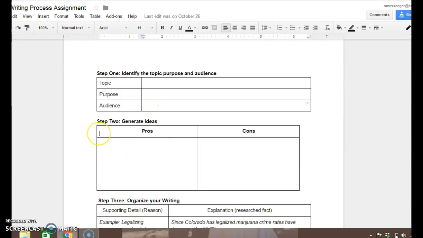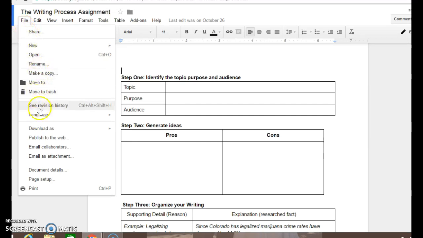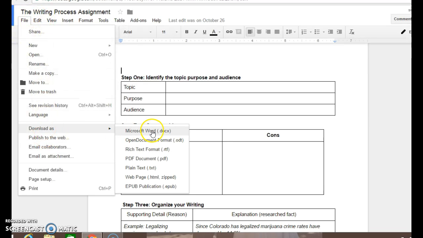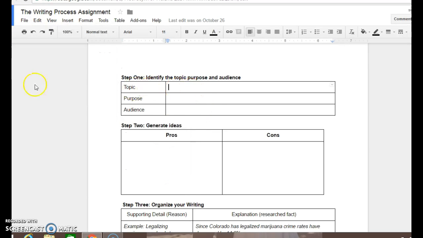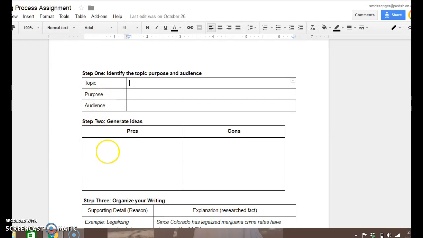In order to actually edit this document, you can write on it by downloading it. So just for your own personal knowledge, if you haven't been doing this already, this information was set out in the first unit in my tips to D2L. File, download as, and then Microsoft Word. This will transfer it into a Word document that will allow you to write on these graphic organizers.